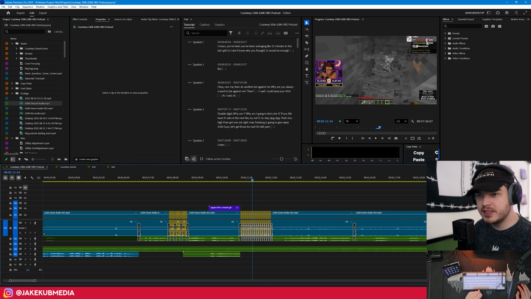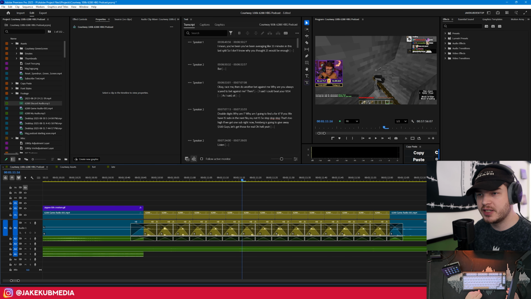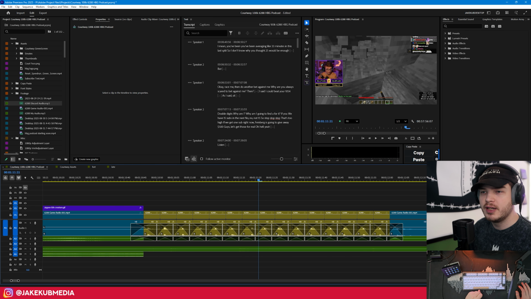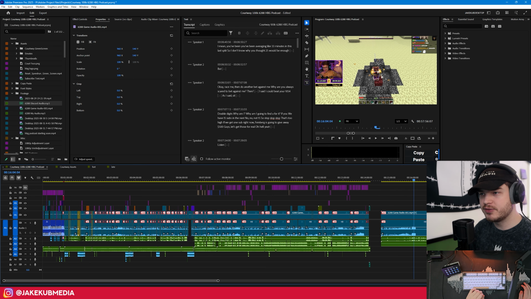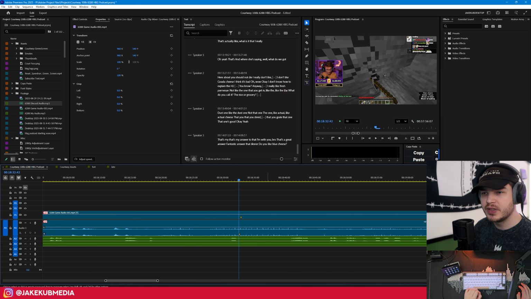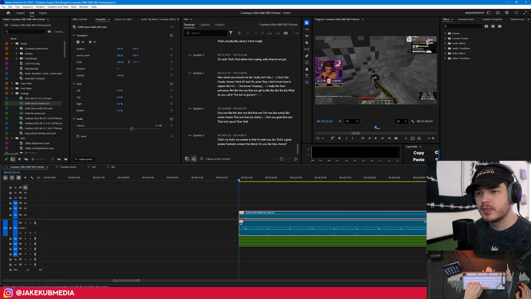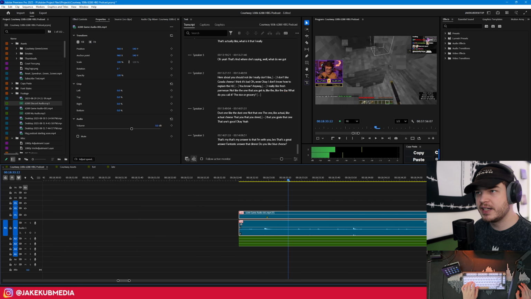So what each of these is, this is a 5-frame cut. 1, 2, 3, 4, 5. And for every time that he mines a stone block or a wood block, let me just put a marker there so I can find it in the full footage right here. So what's going on right here is he's mining these stone blocks.